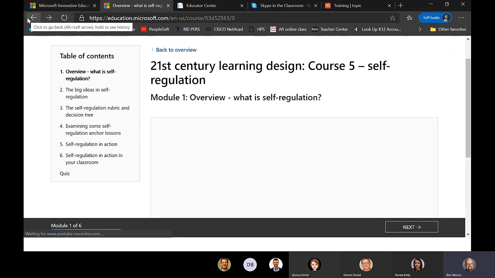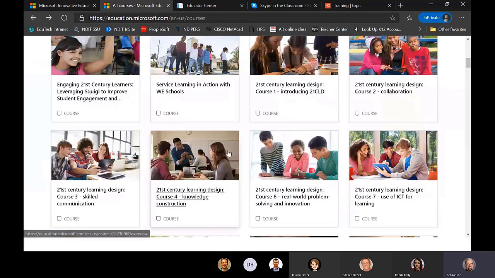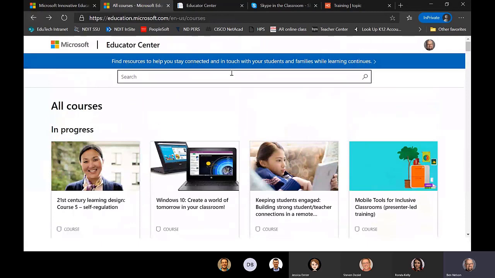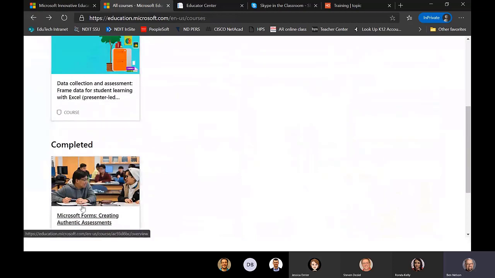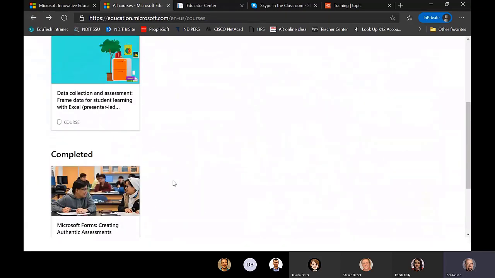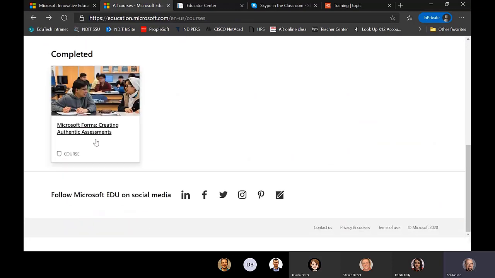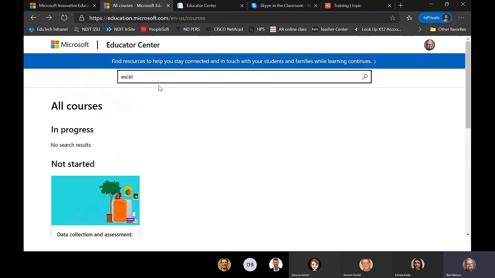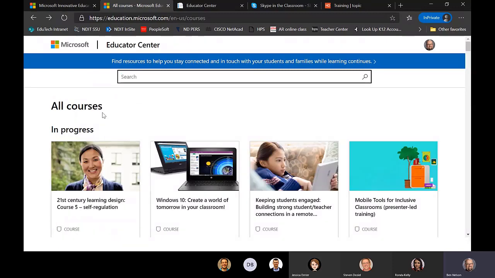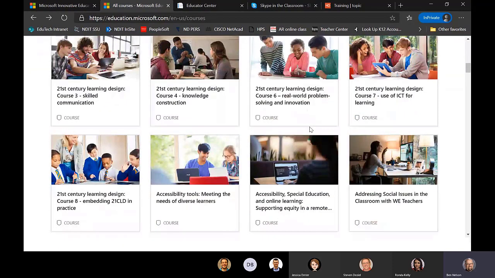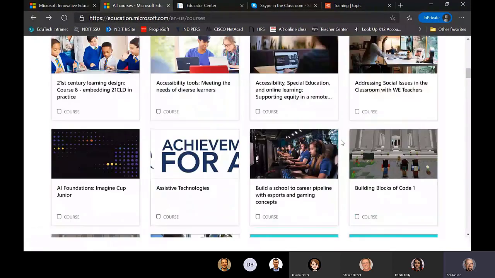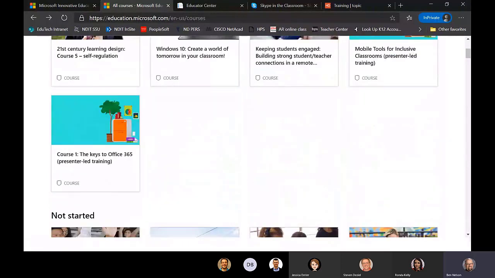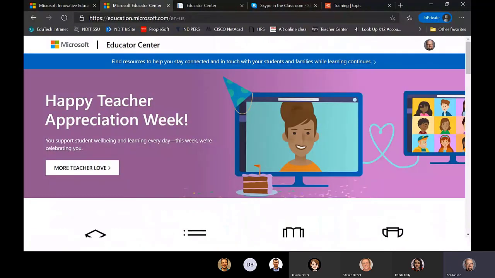But again, you are able to actually search the courses. So if you're really looking for something about Microsoft Excel, you can see they have just a few of them here for you to do, and you can filter by what I've completed and what I haven't started. So if there's something in particular, rather than just trying to scroll through 135 different courses, you can always search and find the one that intrigues you or is important to you. That is really what there is for the Educator Center.